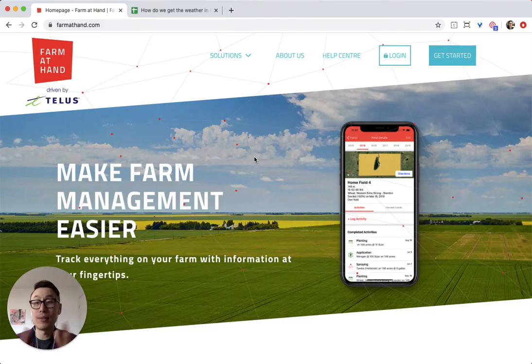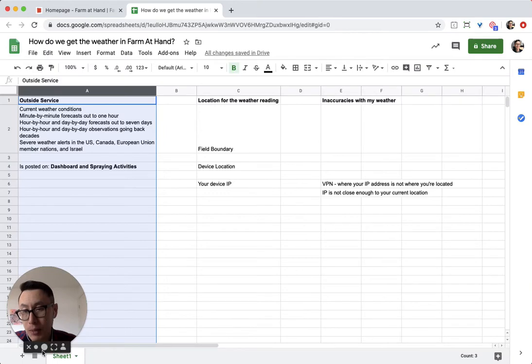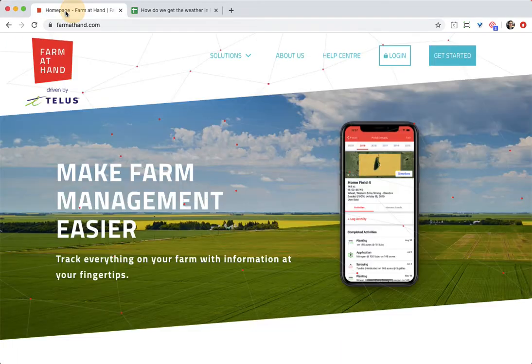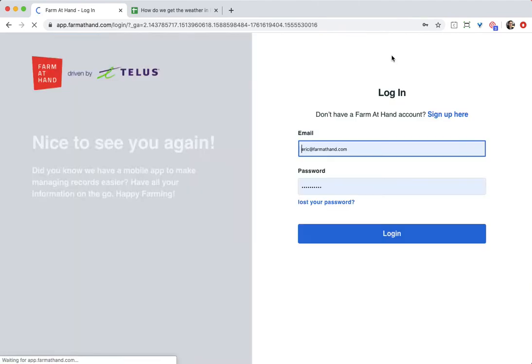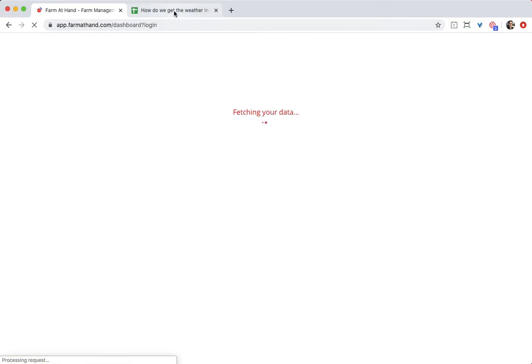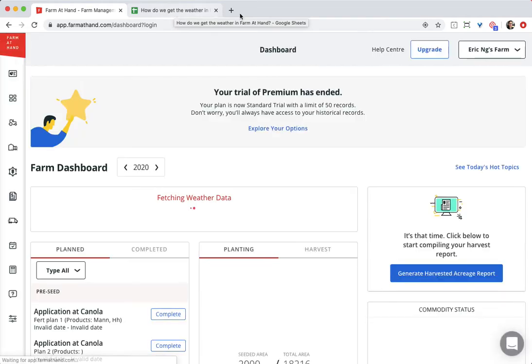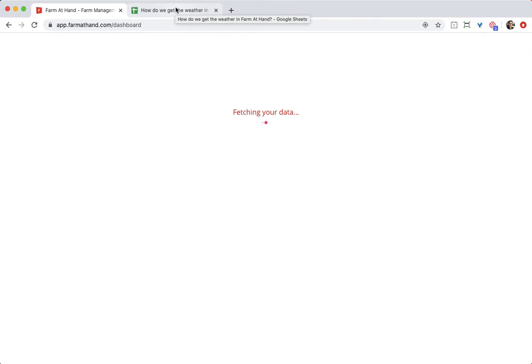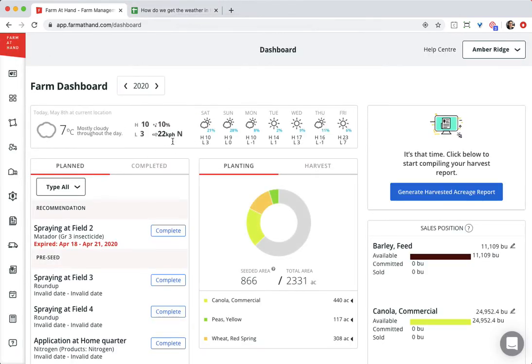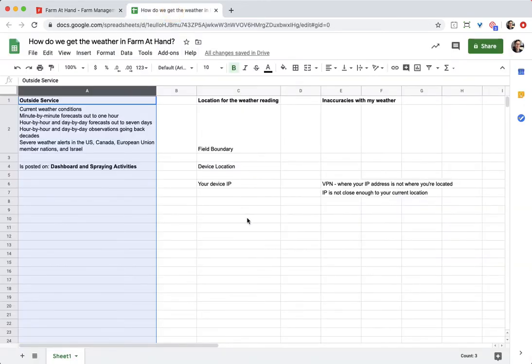I just wanted to take a moment to help explain how we go about populating your Farm at Hand account with the weather that you see. Okay, so let me just get myself out of the way here, and I'll also log into my account while we're at it. And we'll jump over to this demo account. Okay, so you'll see here it's fetching weather. This is based on my current location. So, what is this weather? Where is it coming from? How does this all work?